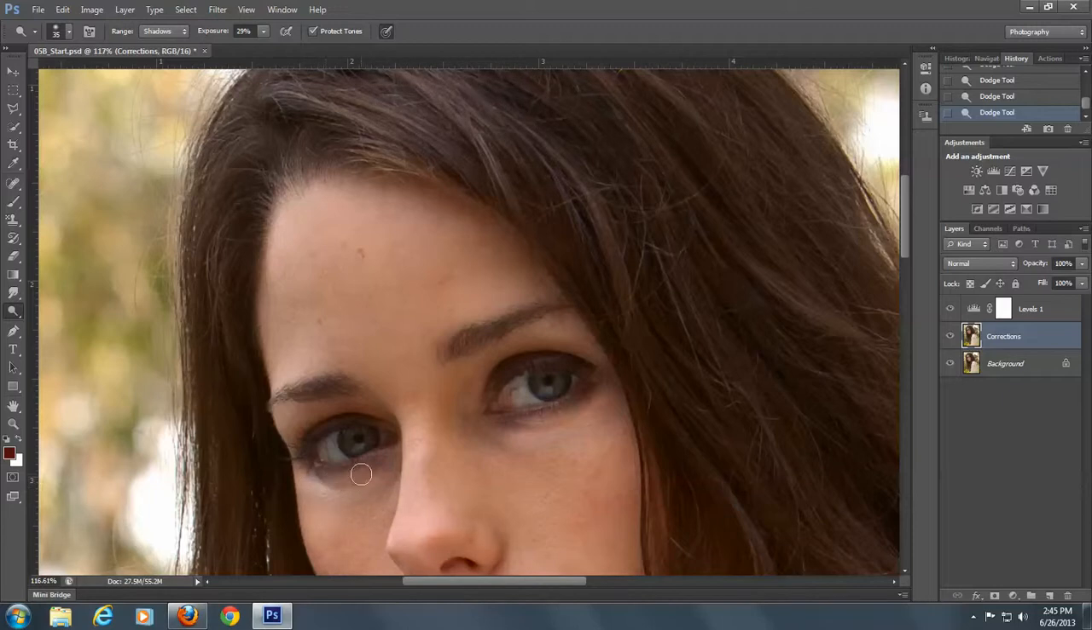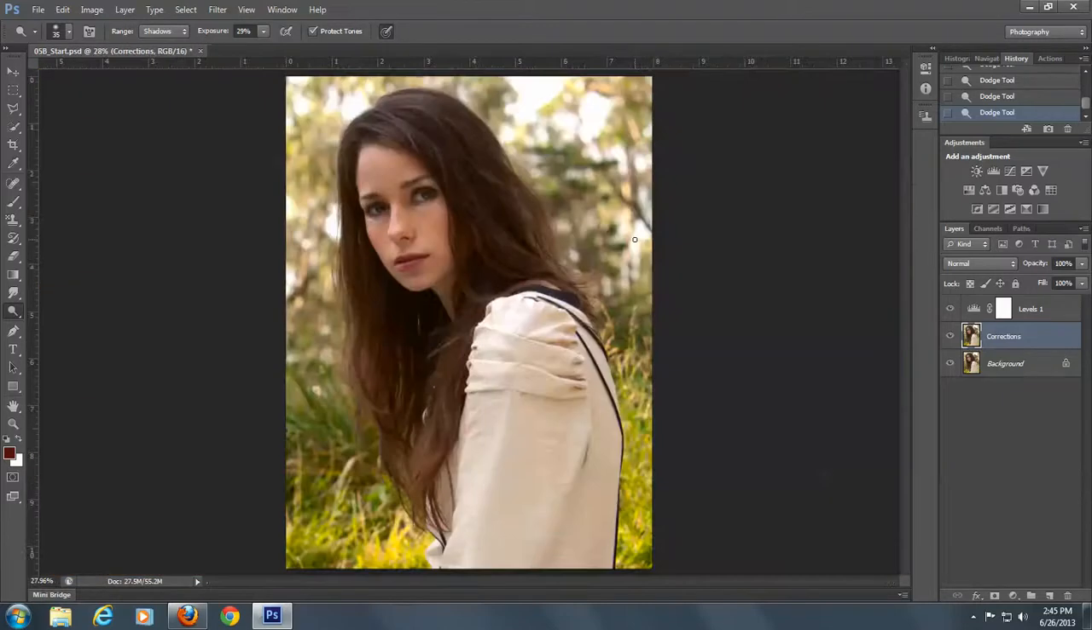Okay. So that makes her look a little better there. And we're going to lighten up over here too a little bit, above, under her brow. Okay, and Control 0, and you can see how that is. So this is what we have now. You can see what we started with and what we have now.